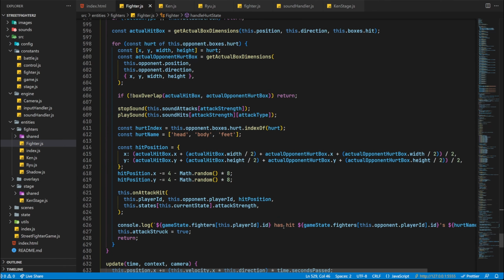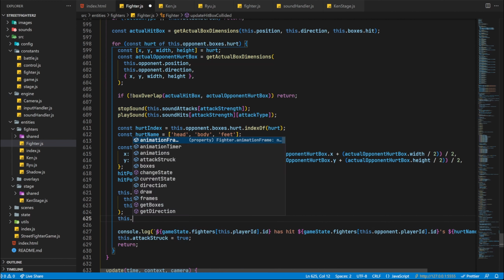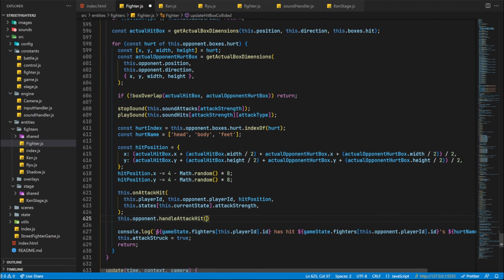Okay, back in the update box collider function, once the attack has struck, we'll now make the opponent transition to the correct hurt state, based on the type and strength of the attack. For this, we'll add a call to a new function called handle attack hit, and pass on the strength and the location of the hit. Although we currently only have this information from the local hurt name array. Let's create this before we continue.